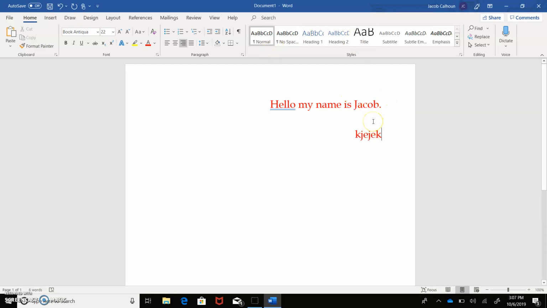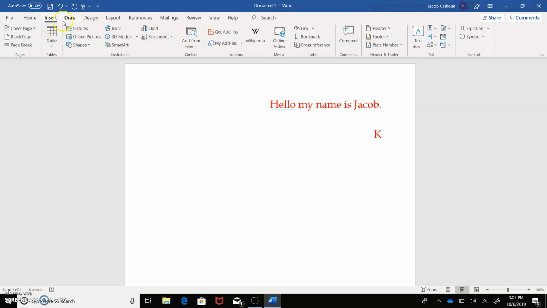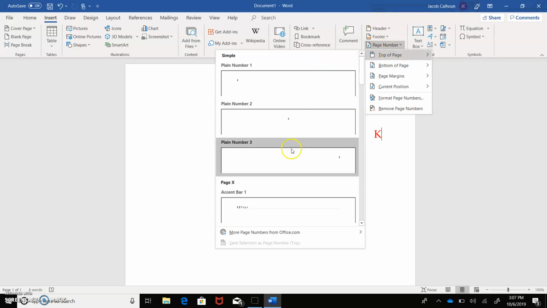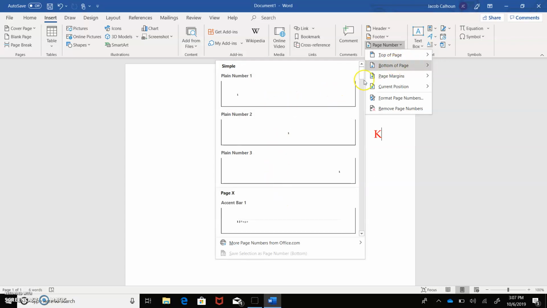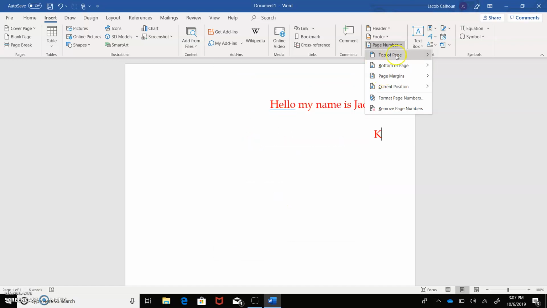A good thing when writing papers too is having a page number. So for page numbers, we go to Insert here. This will give you the option to have page breaks, another blank page. But we're going to go to the page number setting right here. And this will give us many different options on where we can put the page number. So we can go top of the page. We have options to go to the bottom of the page, do it in the margins.